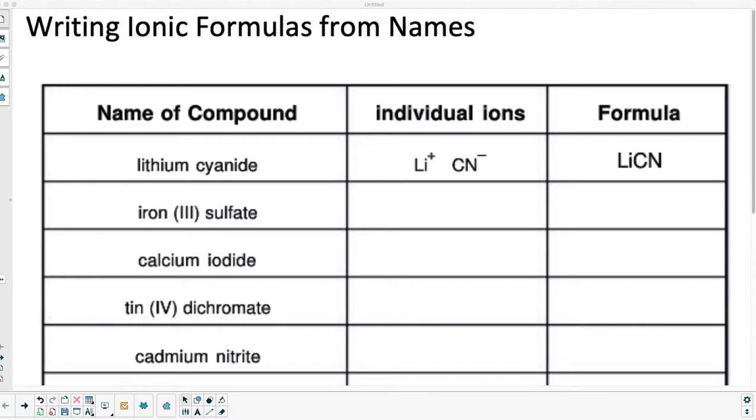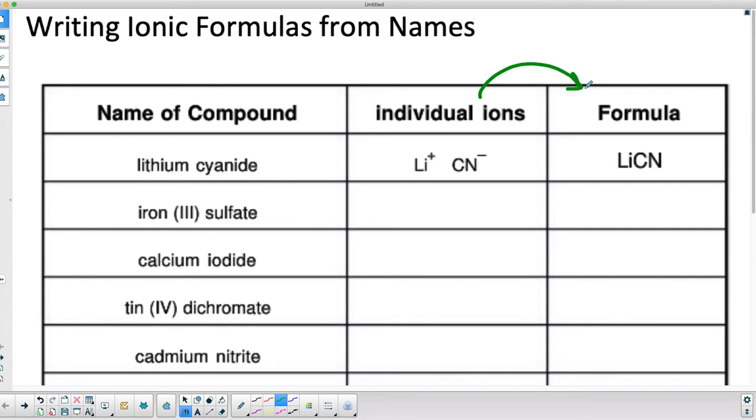Hey class, so this is writing ionic formulas from names. Now you've already seen a lot of this, so I'm just going to go through this pretty quickly here. This has a separate area for individual ions and then the formula. Going from the individual ions to the formula is all about the crisscross that we did before on Friday.